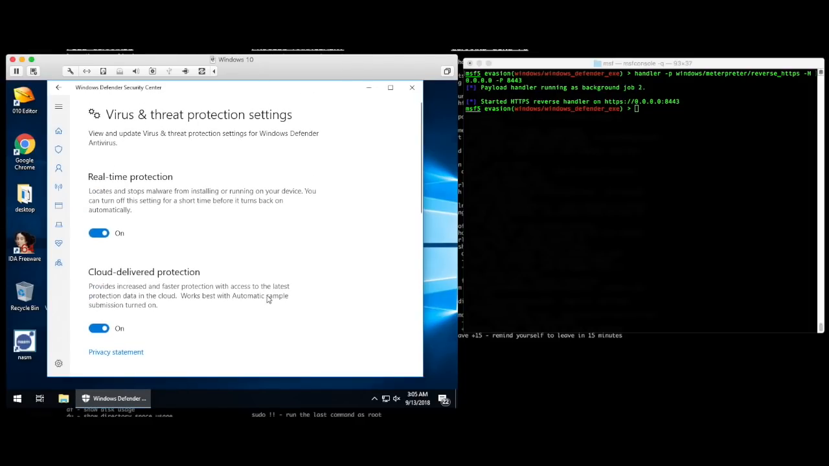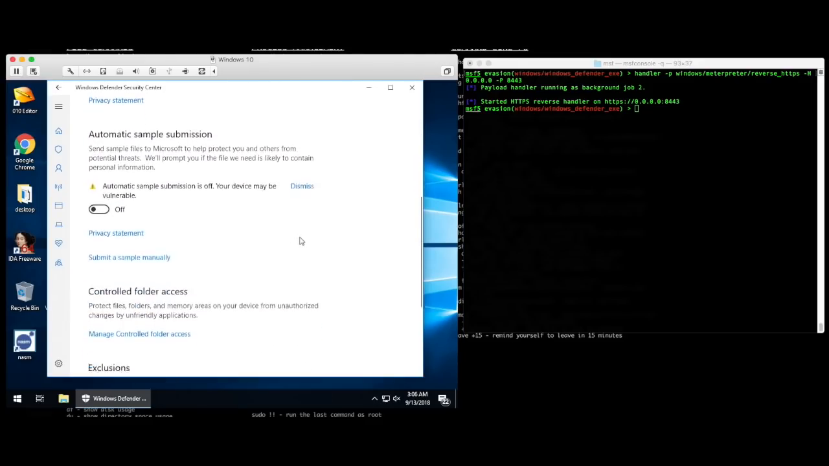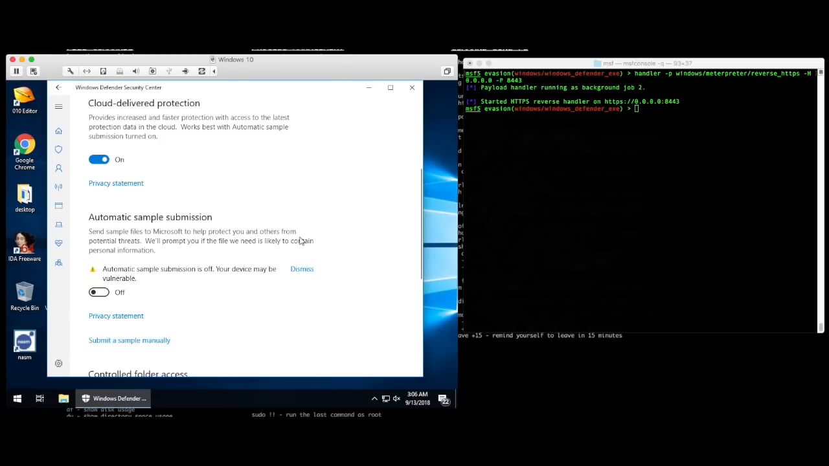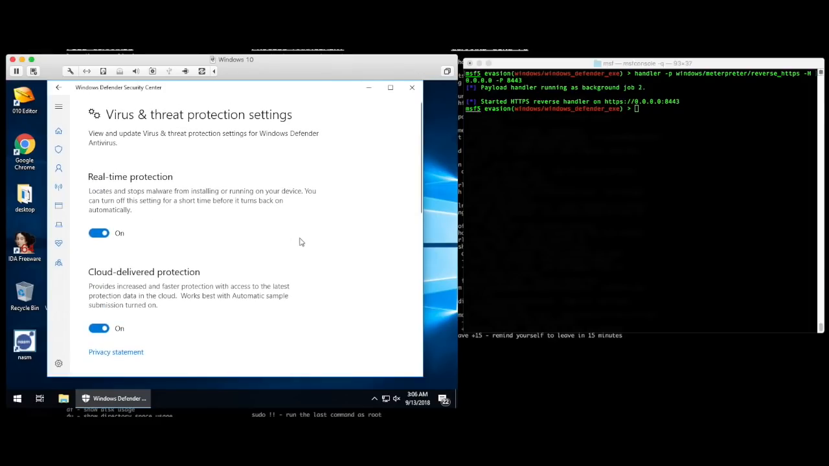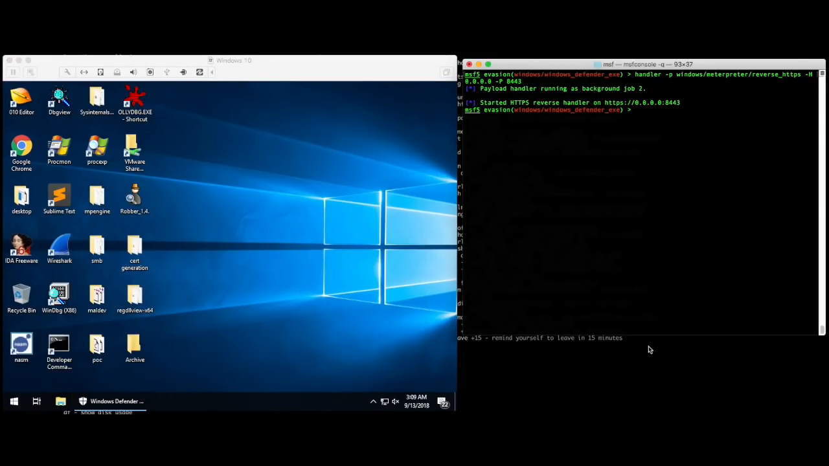For this demonstration, we have the real-time protection and cloud delivery protection turned on. There's actually another setting called automatic sample submission, but I'm not interested in submitting my payload for Microsoft to flag, so that is disabled. Okay, now let's run the file.